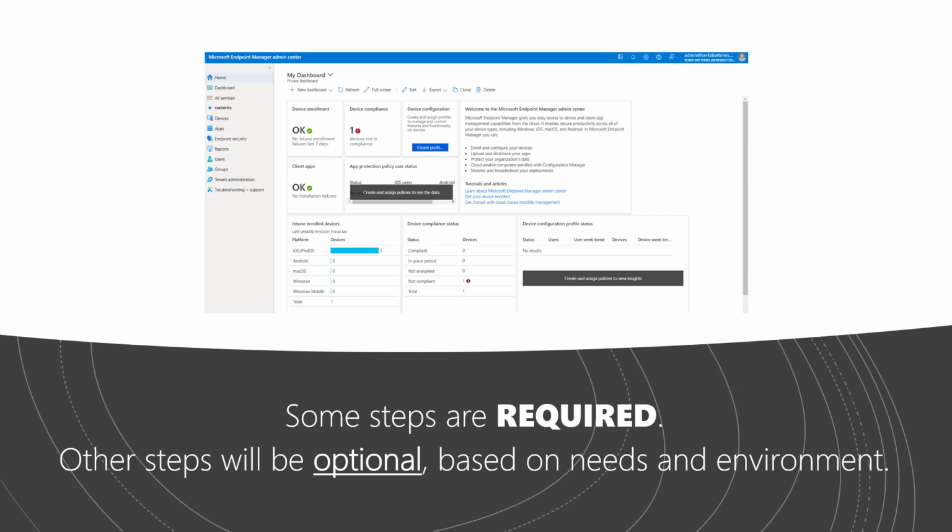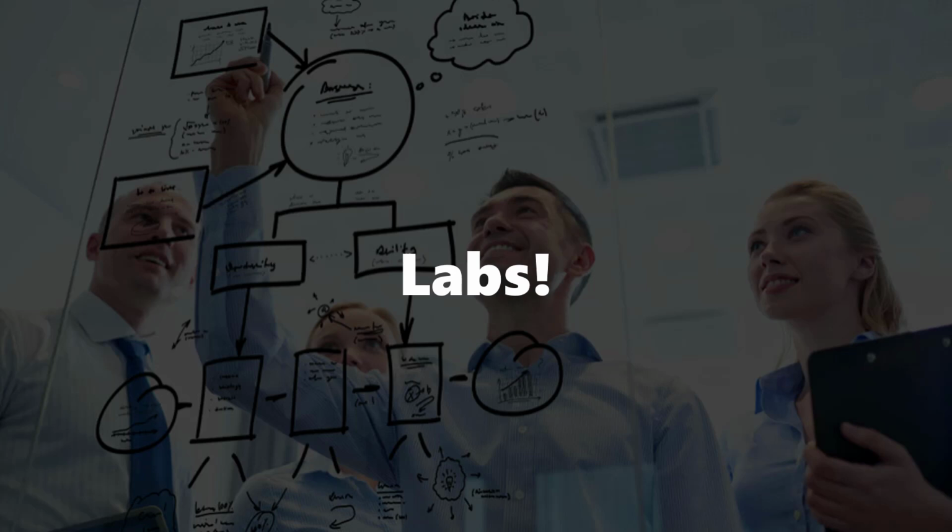Throughout this course, you'll learn about many of these steps, and you'll get to work through many hands-on labs where you'll actually get to complete many of these tasks. For example, you'll get to add users and assign licenses in InTune. You'll get to create profiles. You'll get to configure app policies. You'll get to see how devices are enrolled and all kinds of other stuff.